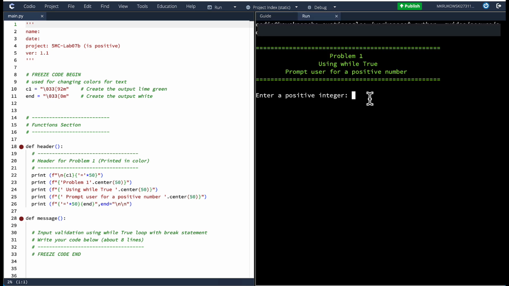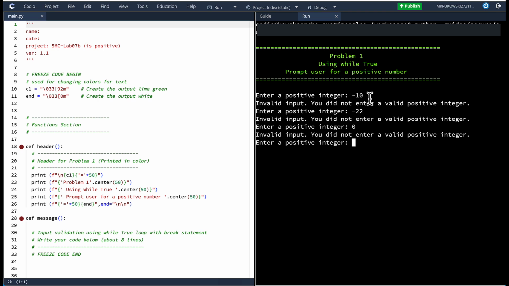So here's how the program should work. Enter a positive integer. We're going to say -10. That's not a positive integer, so let's do -22. Not a positive integer. 0. Now 0 also falls into not being positive, it's just 0. And let's say we do 10. You have entered 10, and then the code is complete.